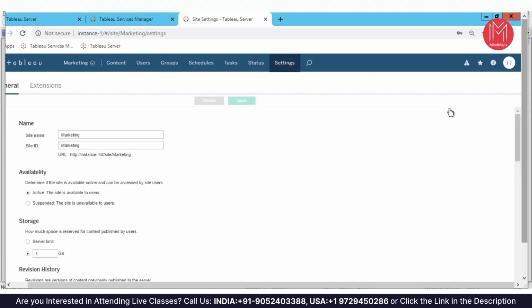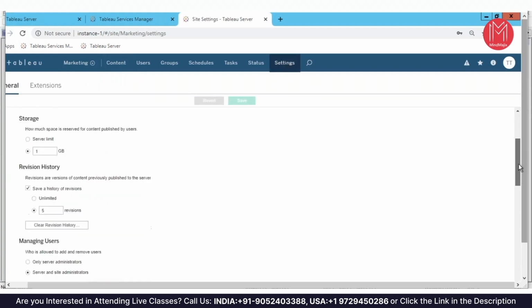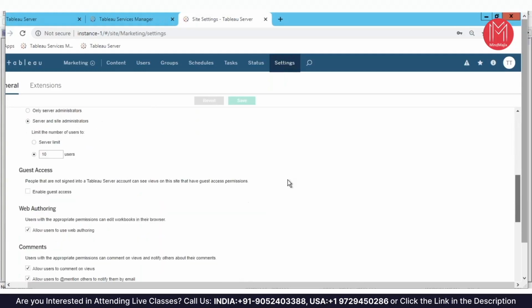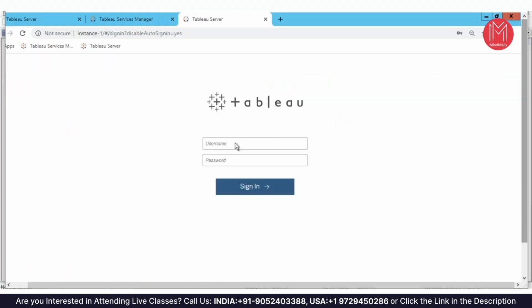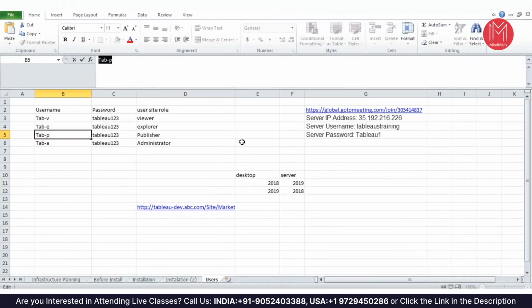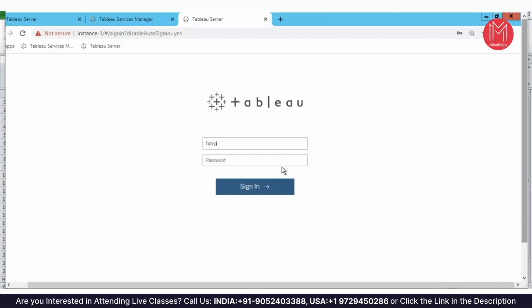You go to settings. I will check this option, web authoring: allow users to use web authoring. I will uncheck it and save it. Okay. Right now, I'll log out from here. Now we'll be logging in as a publisher role. Let's see how this looks. Right, so Tableau I can see, and then Tableau.